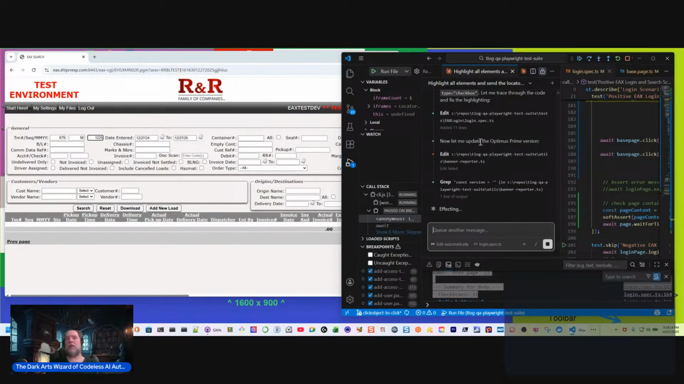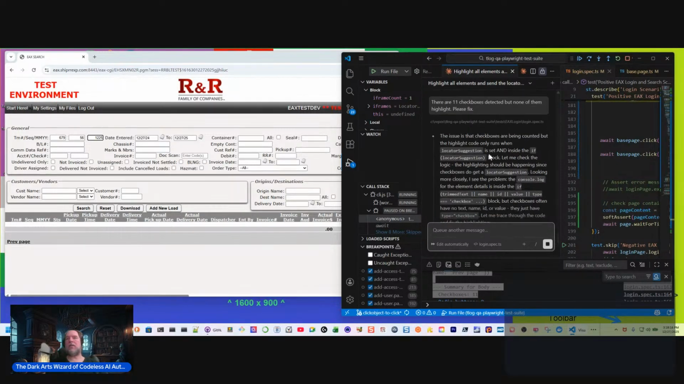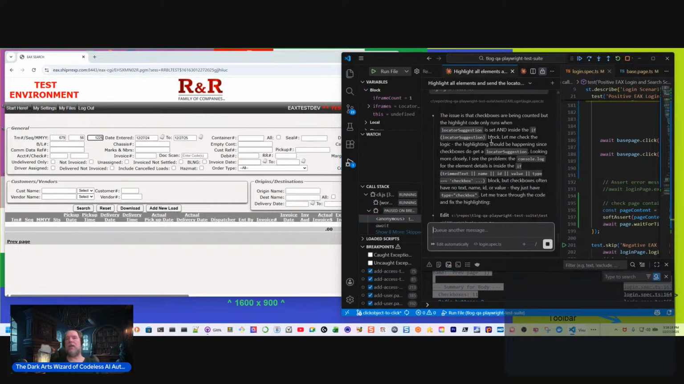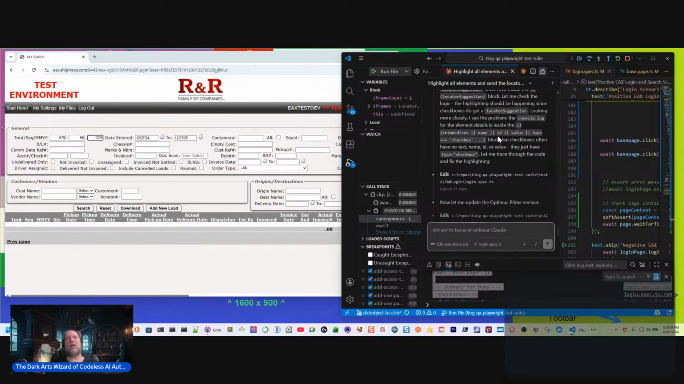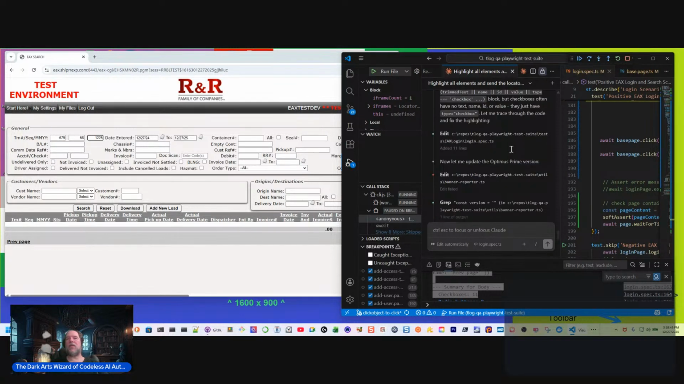Okay, so let's see what it says over here. The issue of checkboxes being counted only runs when the location is set and inside the if locator suggestion block. Let me check the logic. Highlighting should be happening since checkboxes do get counted, and looking more closely, I see the problem. Console log for the elements is inside an if this. Dude, I don't care about that, we're not doing console logging. We're talking about highlighting. But the checkboxes often have no text or name or ID in them. They have just a type checkbox. Let me trace through the code and fix the highlighting.